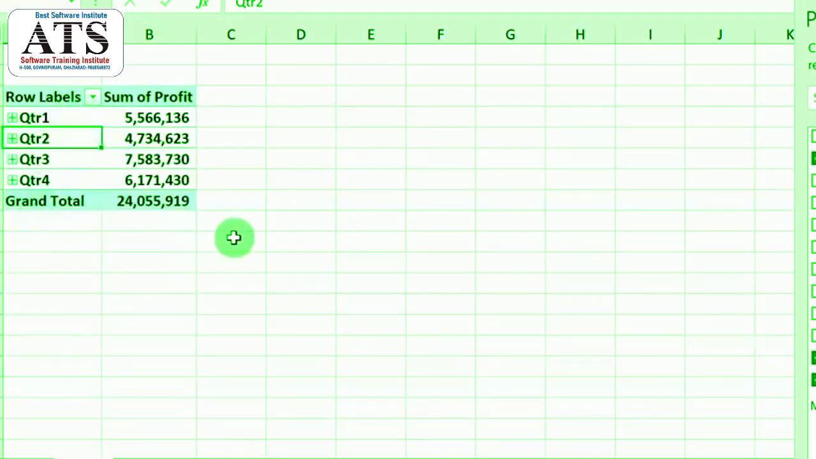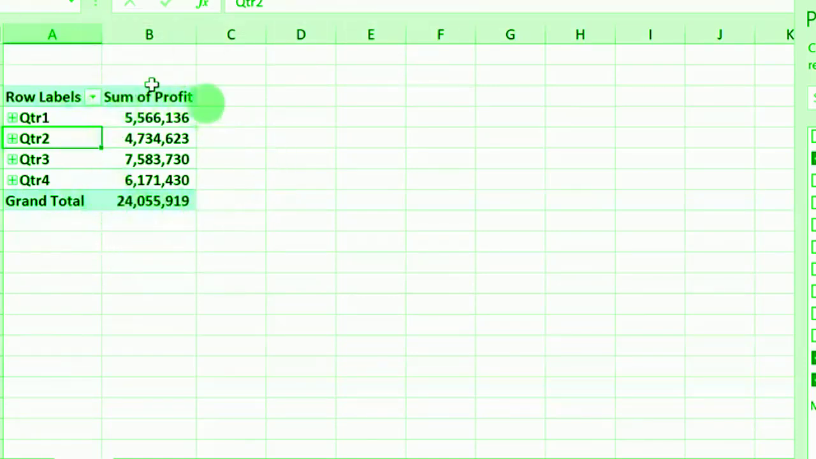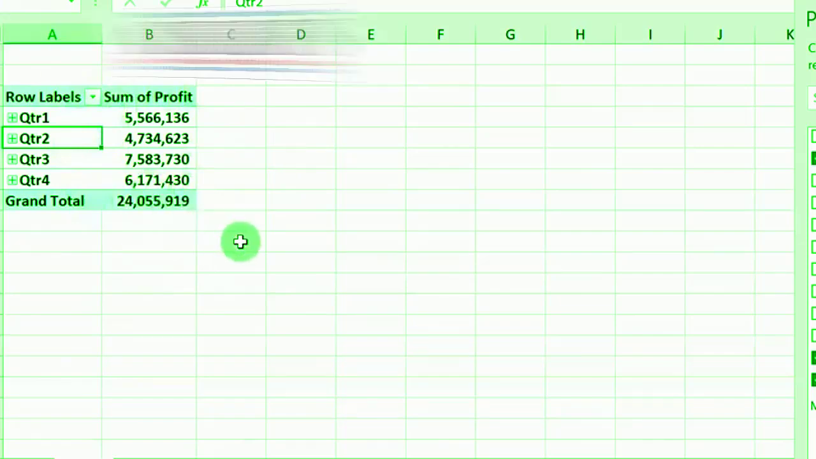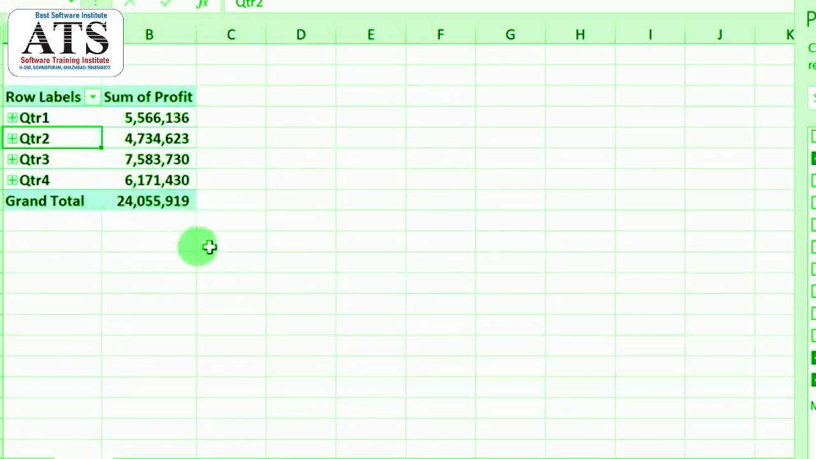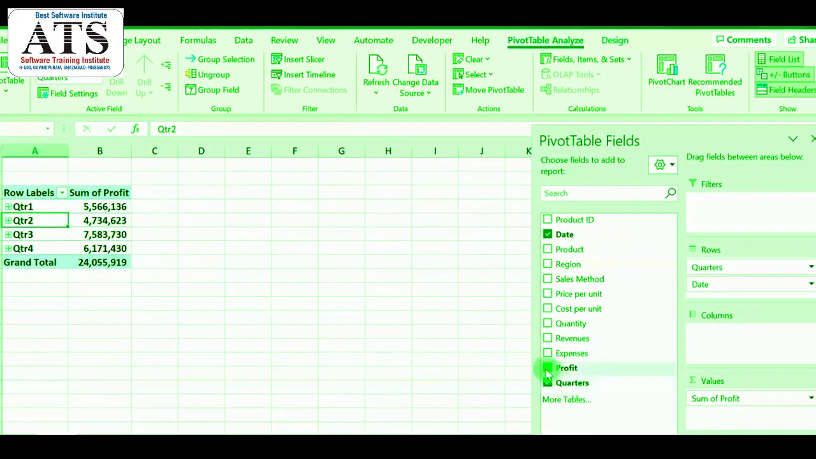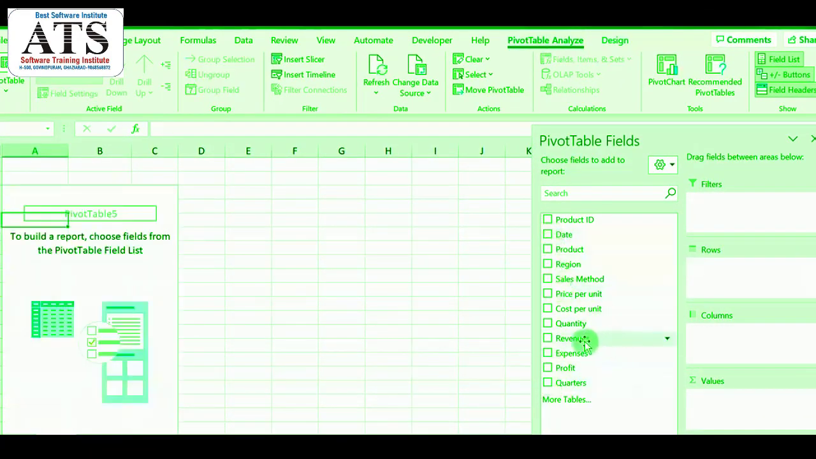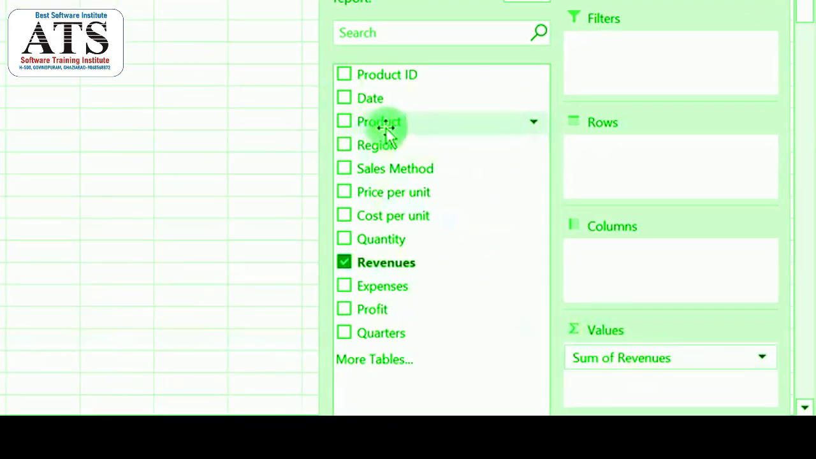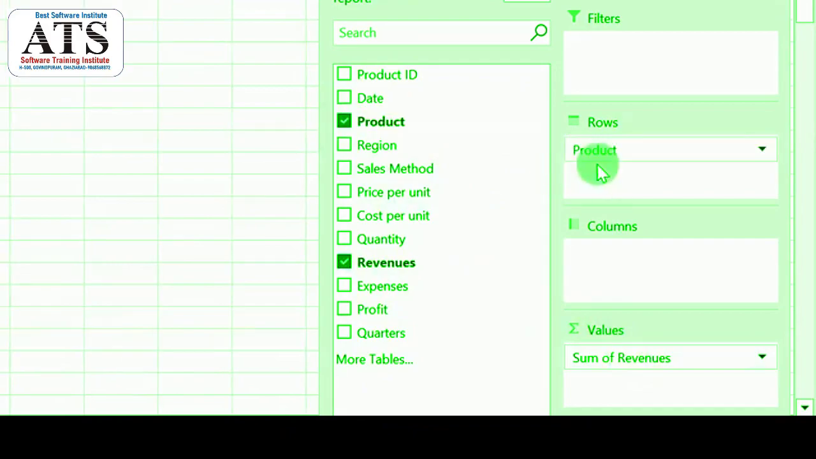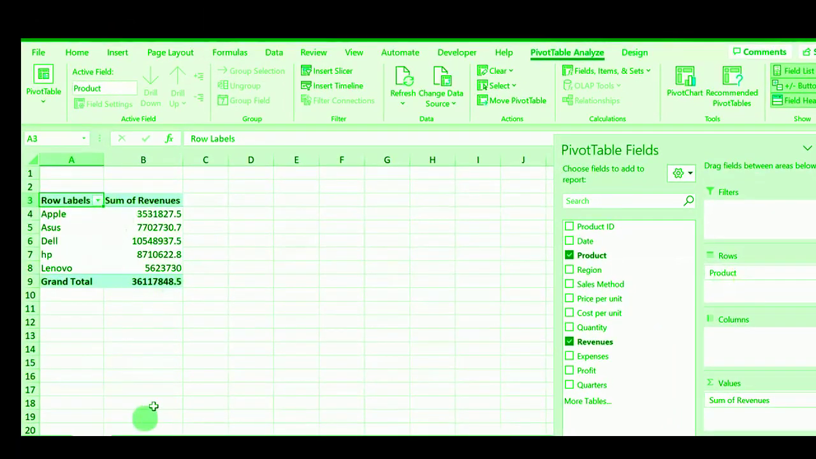Okay, so this is a nice way to add a new field. If you want to calculate different calculations, you can do it. Okay, now I will show you one more thing here. Let's first of all remove this profit, the quarter and the date as well. We will select revenues and the product wise revenues. Products are in the rows, so this is the data.